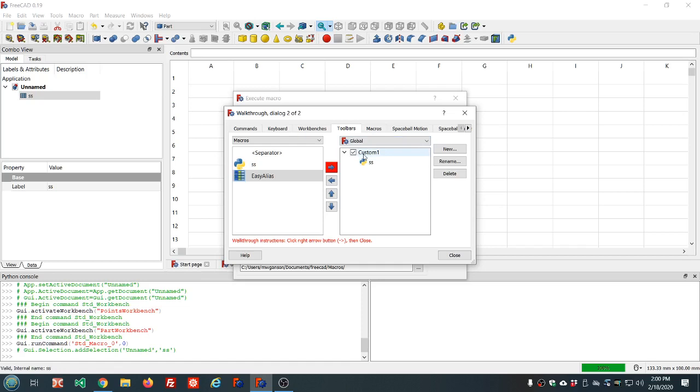You could create another if you like. I have two. So I make sure I'm on the right one here in the list, which it is, and then click the right arrow button. That adds this action into the toolbar, and then close.